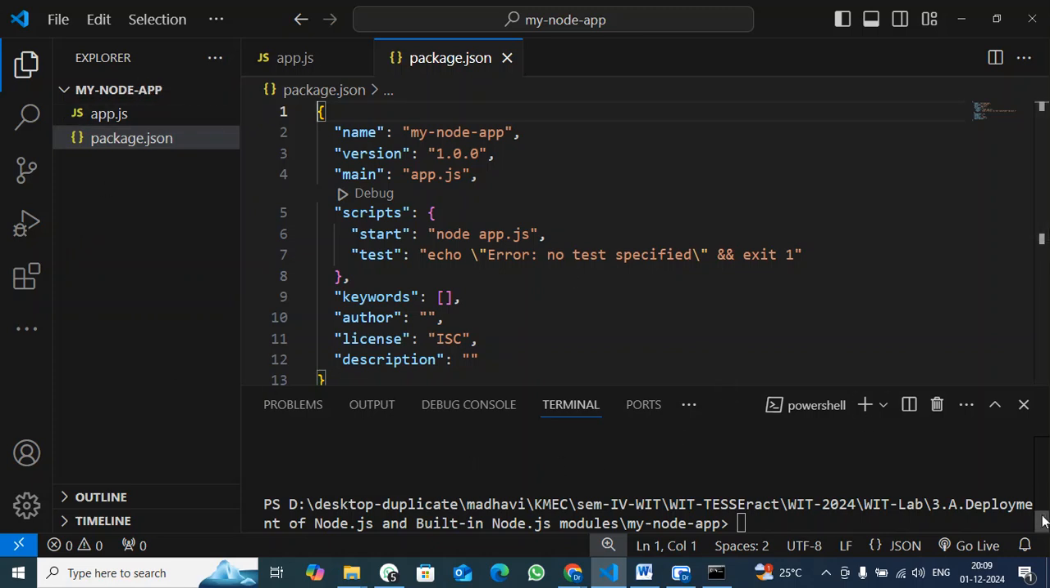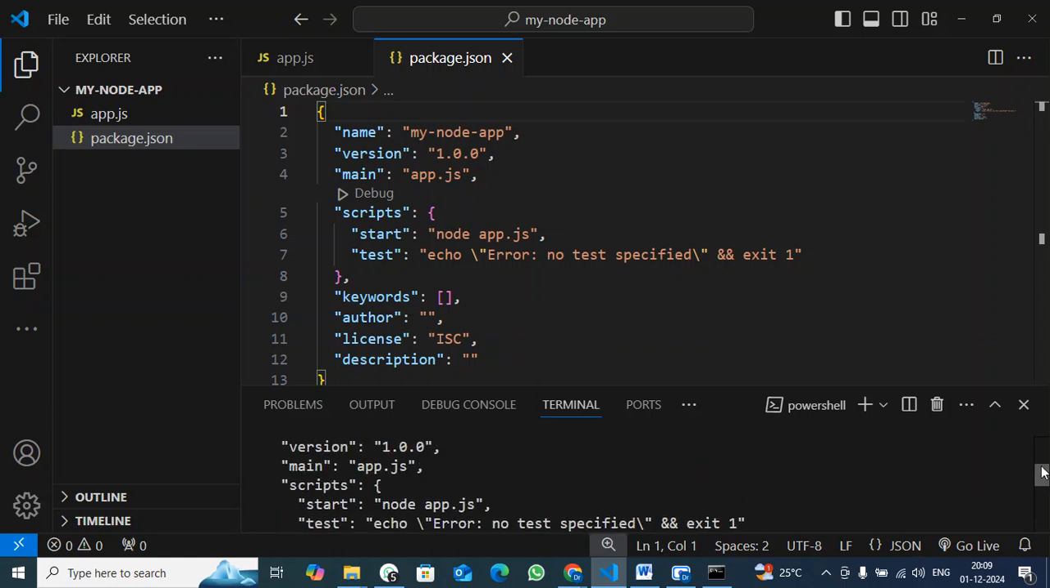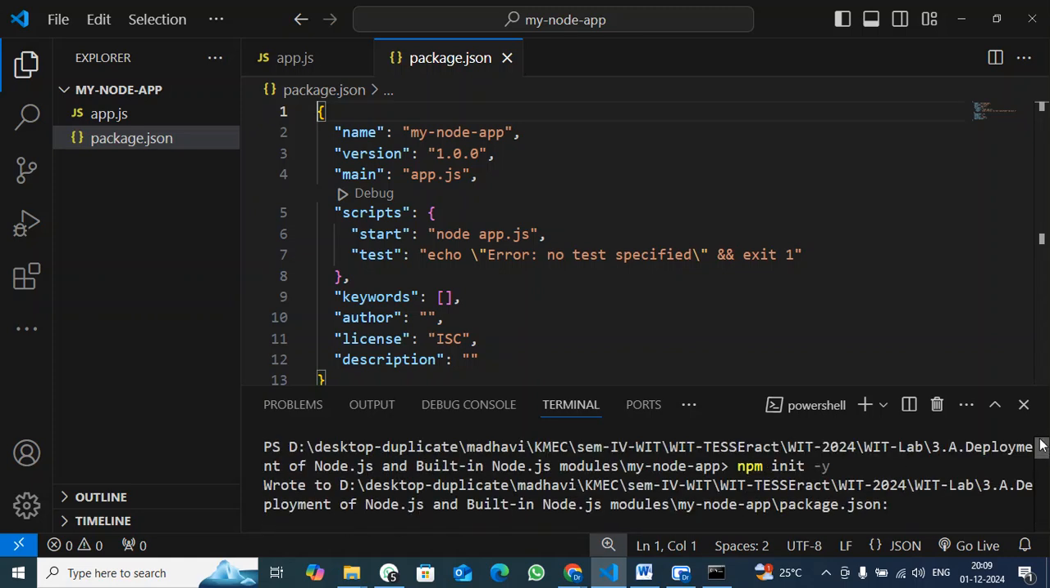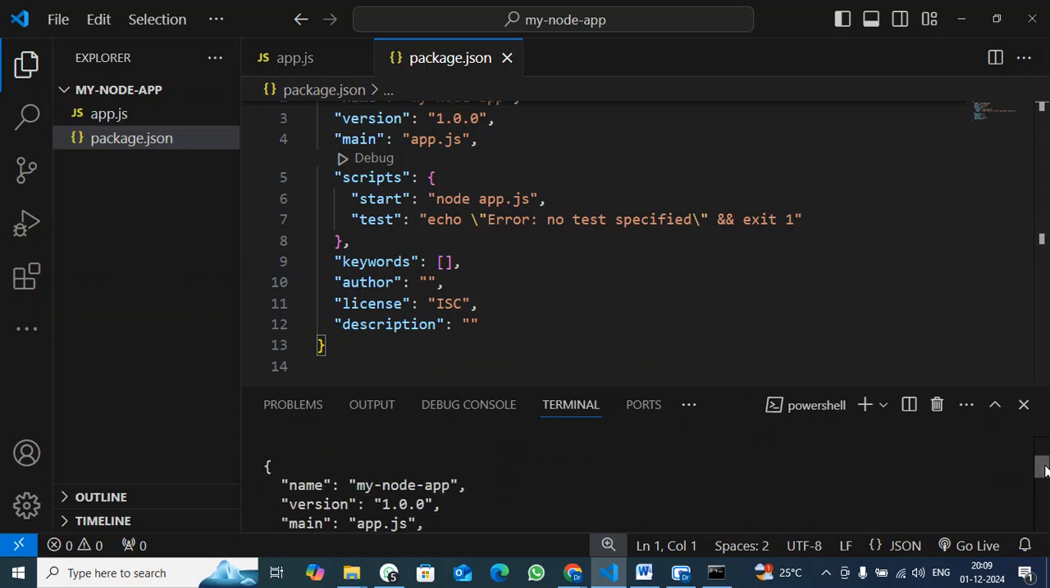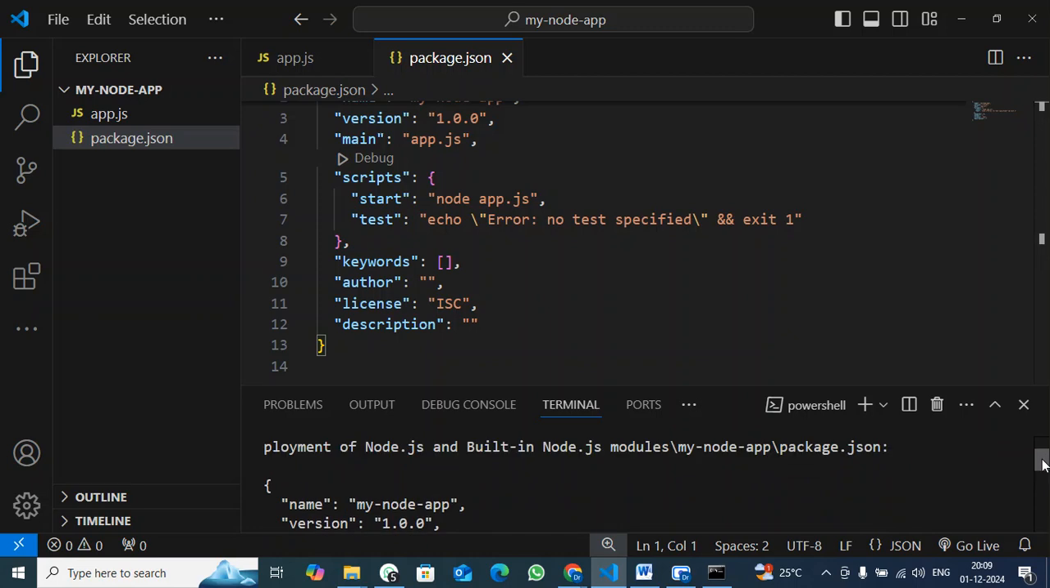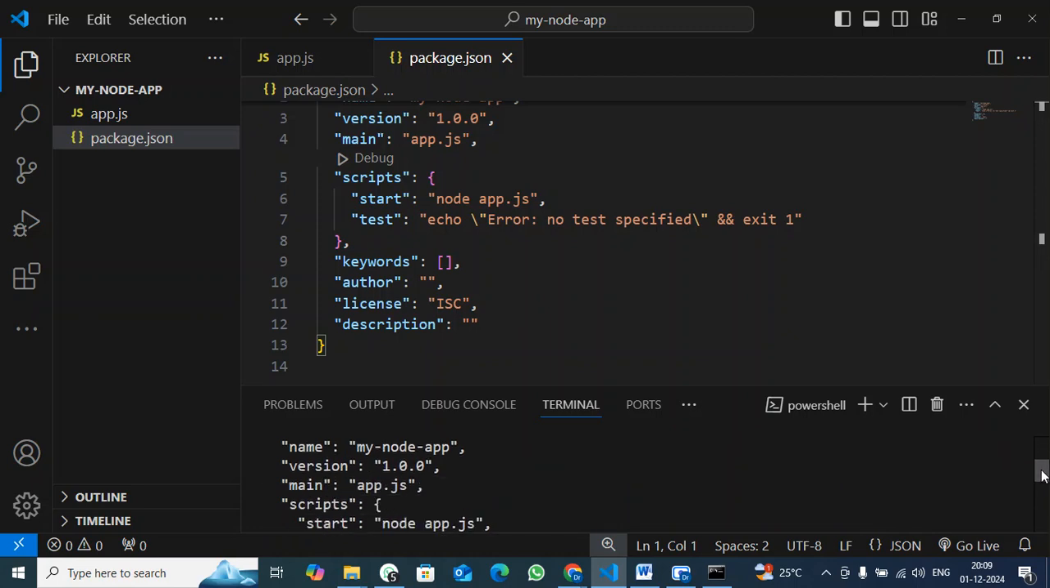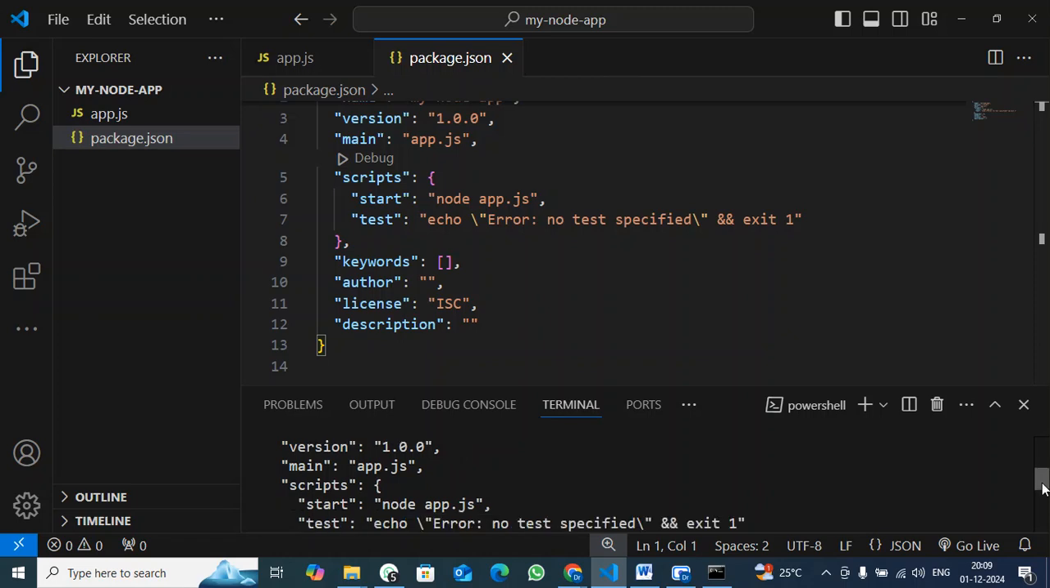Now observe, run this command, you will be viewing package.json. The command was npm init -y. This will show you the package.json in your directory. Here it will be showing you like this. The name of the directory is my node app, the version, and main, which is app.js. You won't be having this main. Scripts will be shown as start.